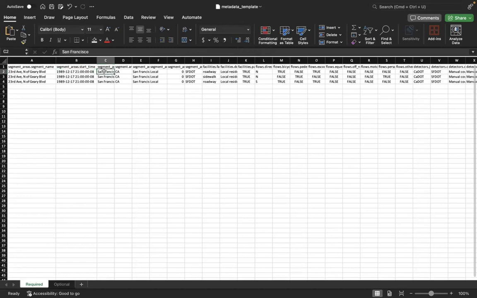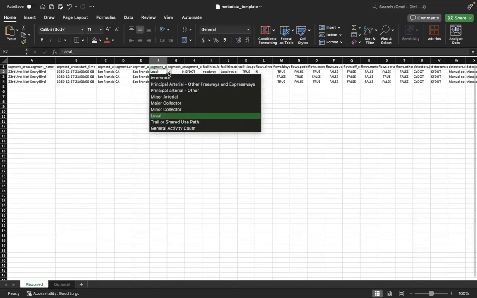Next here you have San Francisco as your county, and then you have your state, your city name, and your functional classification. In some cases, the attributes are already pre-populated with a drop-down menu for the possible accepted variables. So here for functional classification, these are the only functional classification types that can be listed.